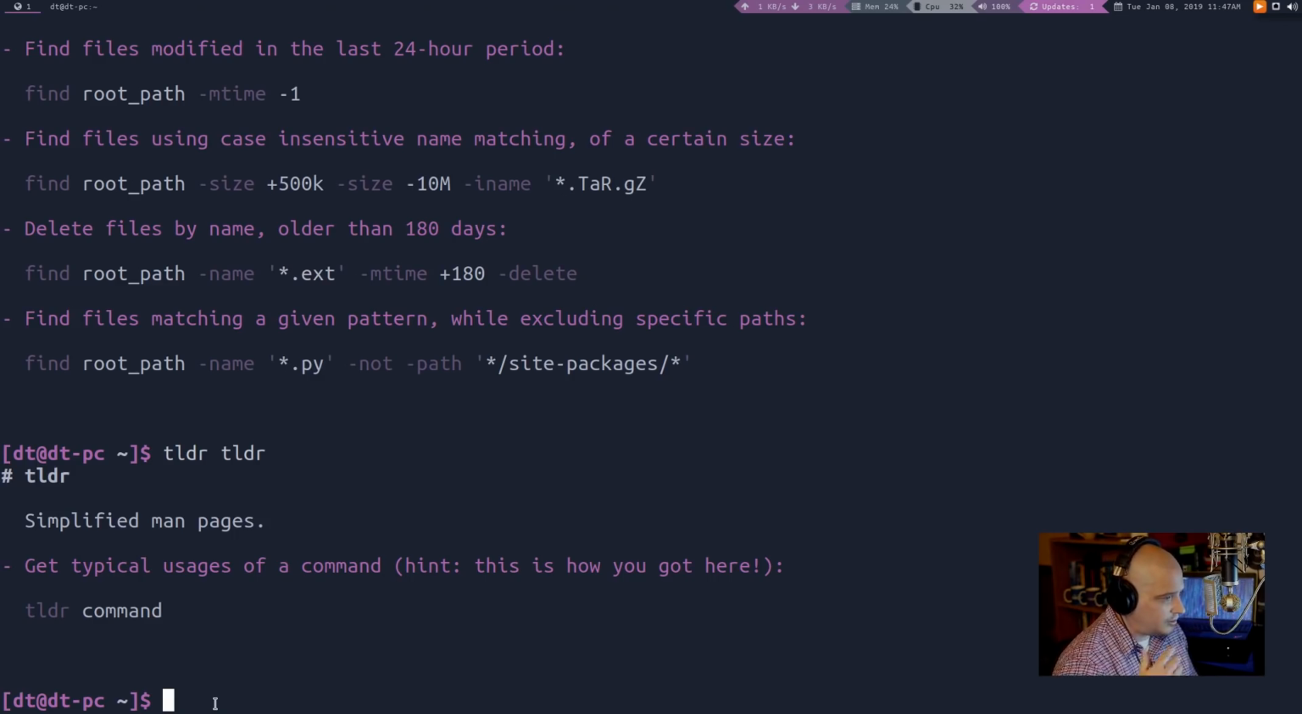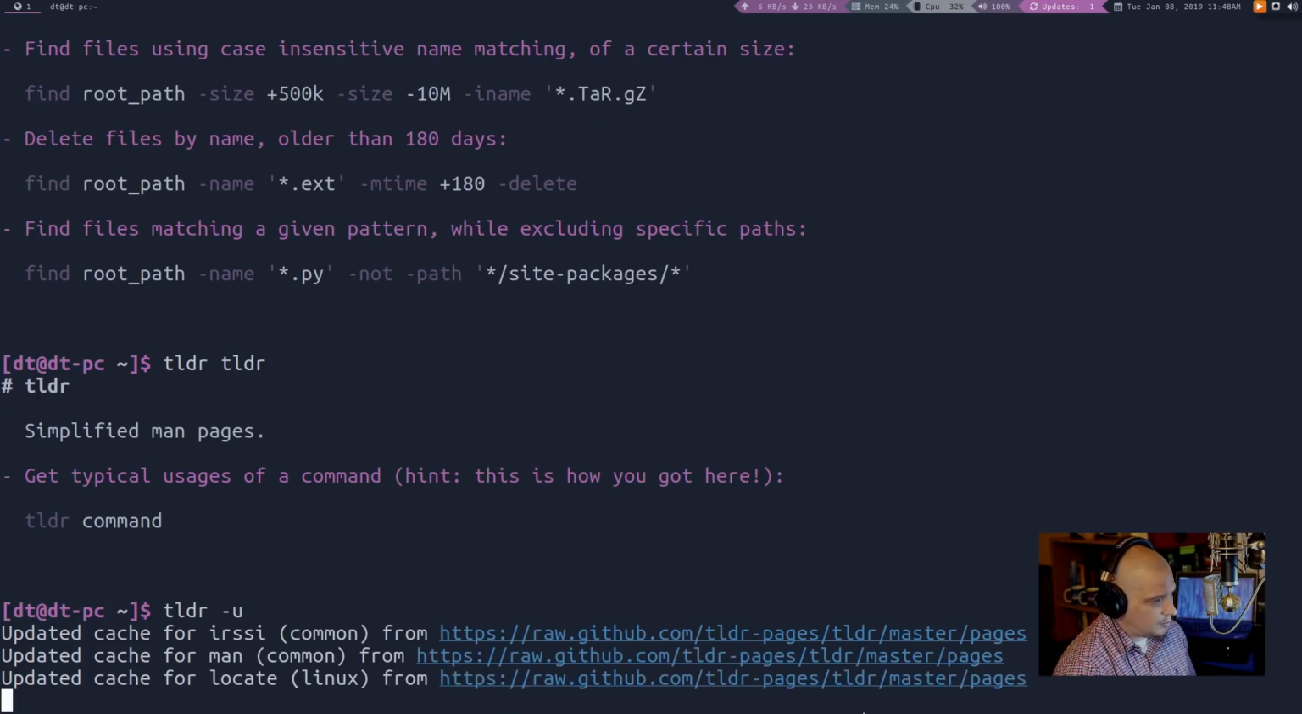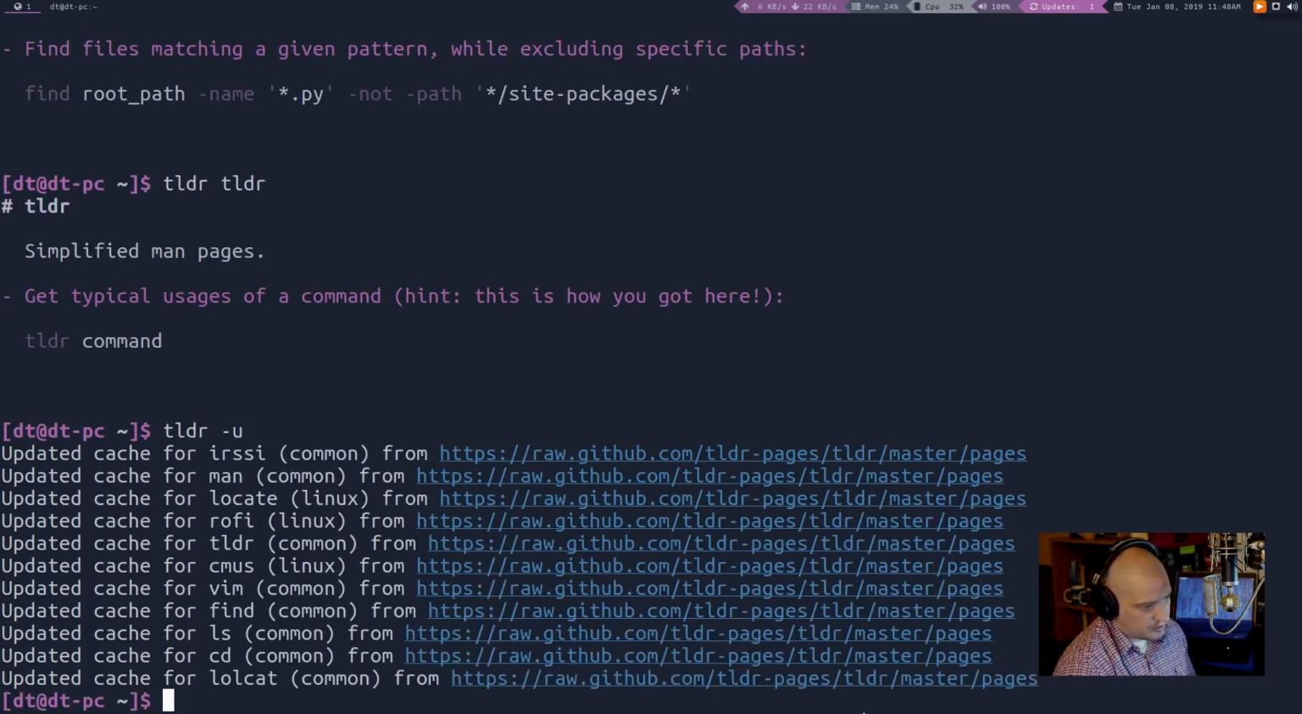One other thing you need to know about tldr. If you want to update the database, the cache, tldr space, and then give it the U flag, so dash u. And it's updating the cache, so it's getting all the pages it has for any commands. So it just updated commands for ursi, man, locate, rofi, tldr itself, cmus, vim, find, ls, cd, lolcat. So it updated all of that. I guess they've changed since the last time I updated the cache.